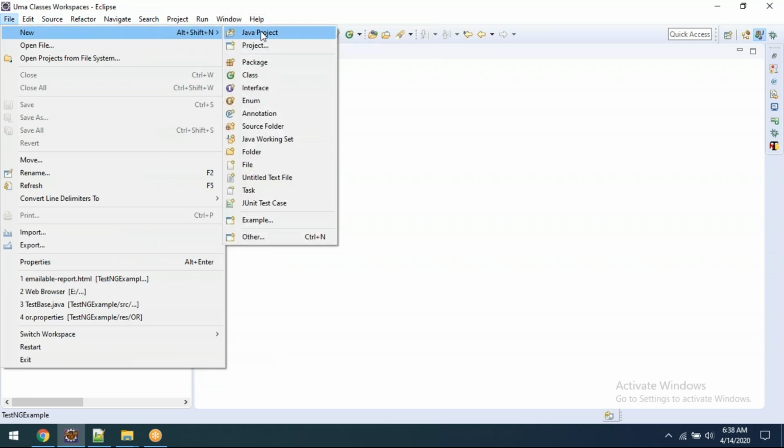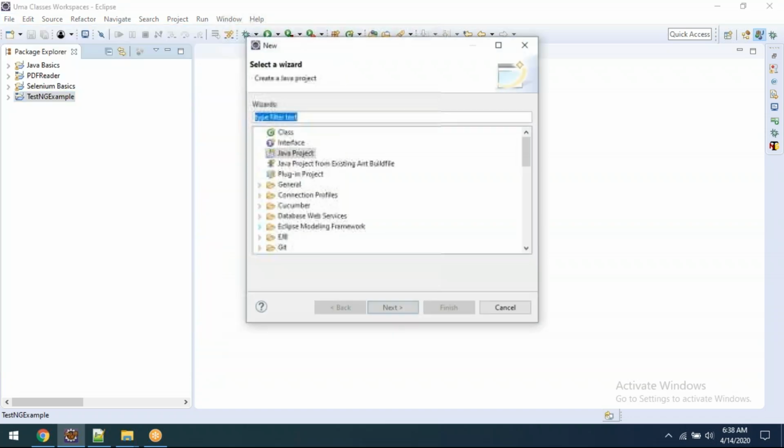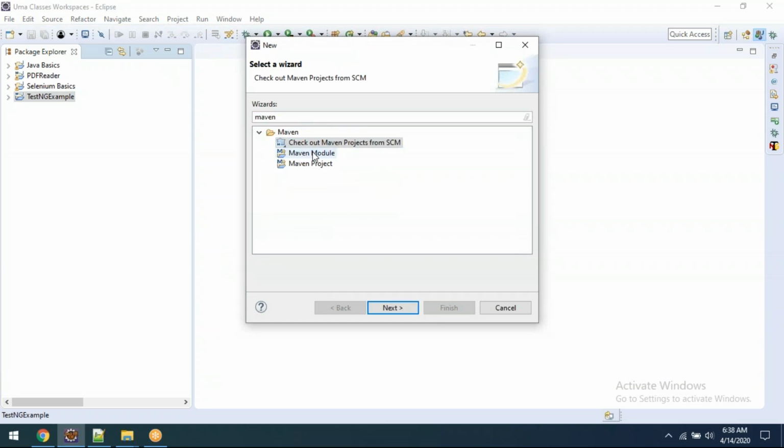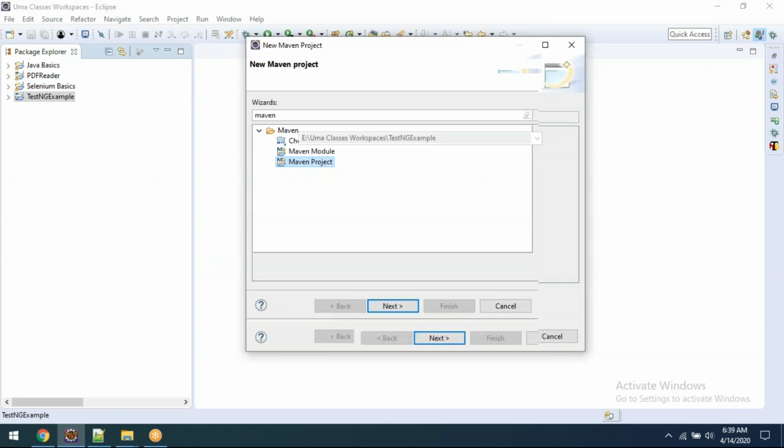Now if you see here, inside this, I can go and search for Maven. Here: Maven module, Maven project. The last one, we need to select always. Getting my point?